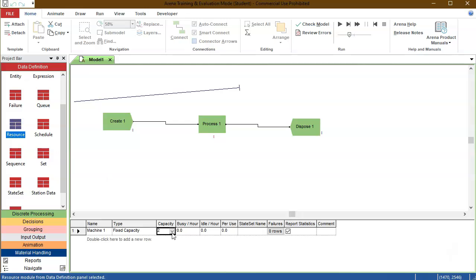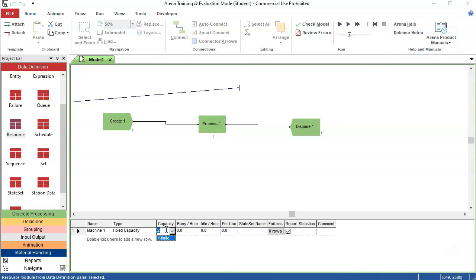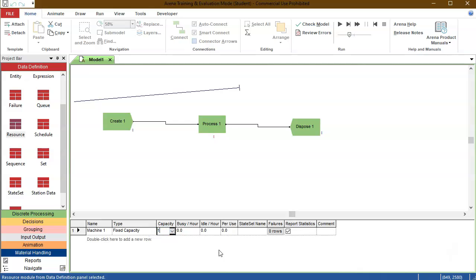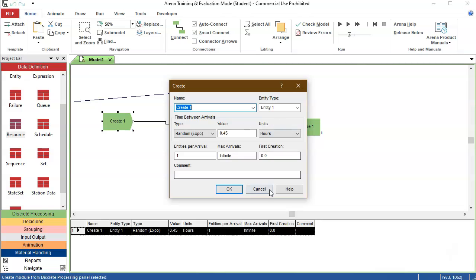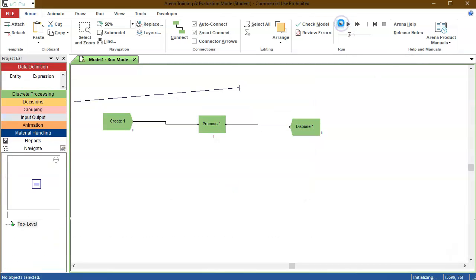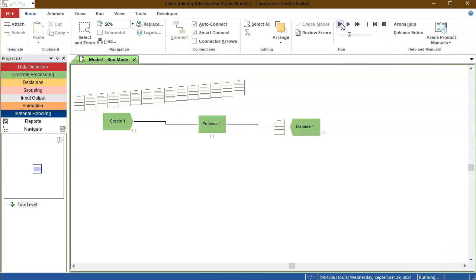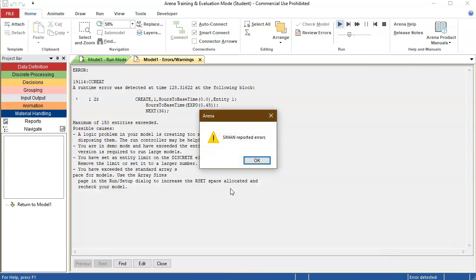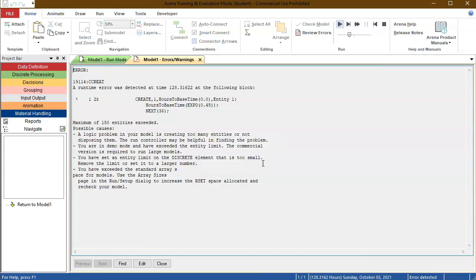Let me reduce the number of resources to 1. And again, you find that in the data definition tab. And we left the create with time between arrivals of 0.45 hours. And we run it. And pretty fast it is going to stop working. There you go. So this is a typical error that you would find when you exceed 150 entities. And if you encounter it, somehow the entities are not flowing as fast as they should in order to avoid the problem.